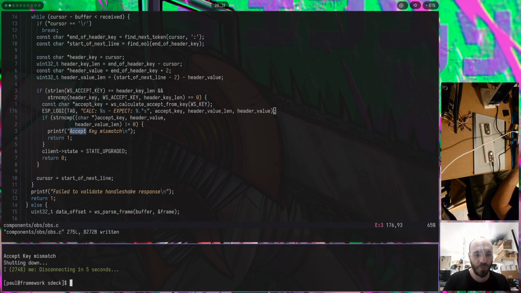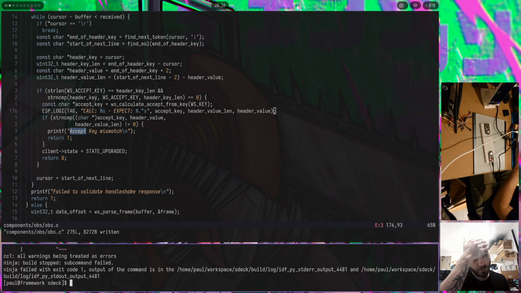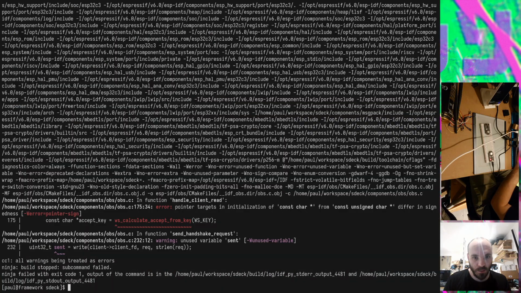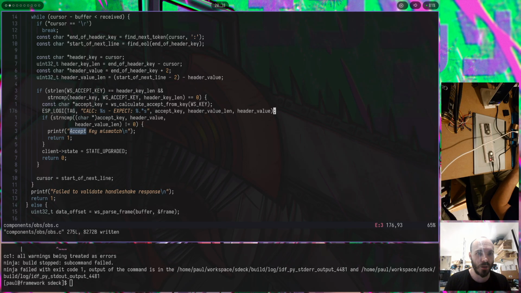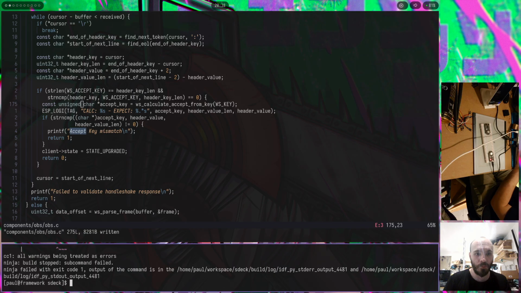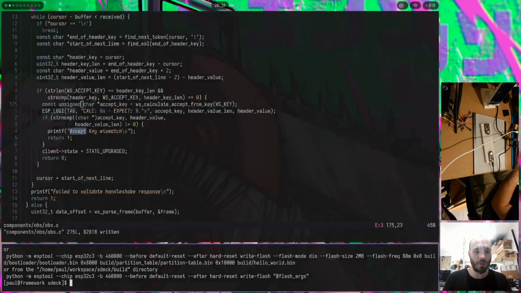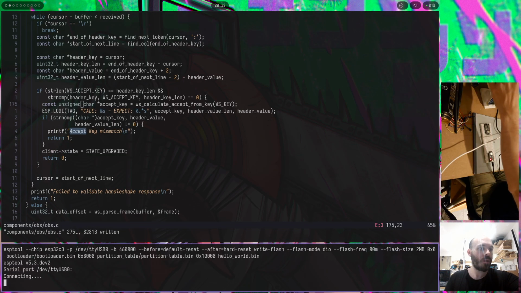Let's try that. So I need to do build. Okay, so it is a bit strict in its, oh, right, because it's, okay. Link. Okay, flash, and then we'll see where that goes.